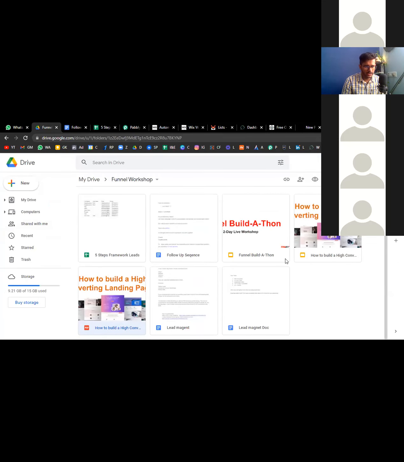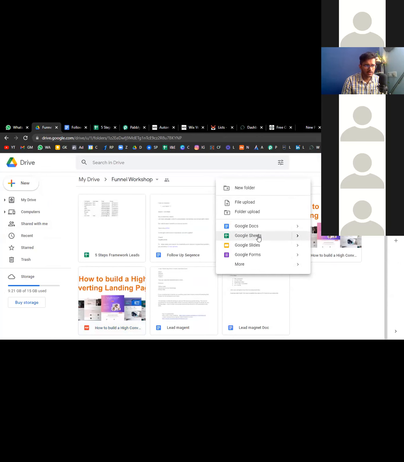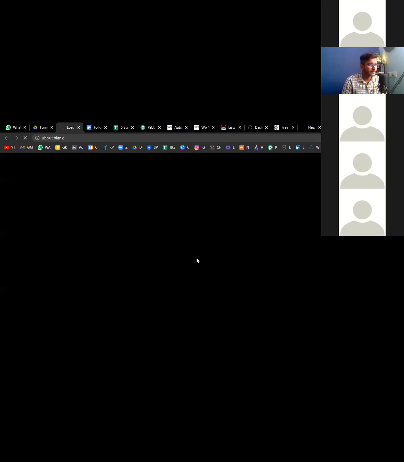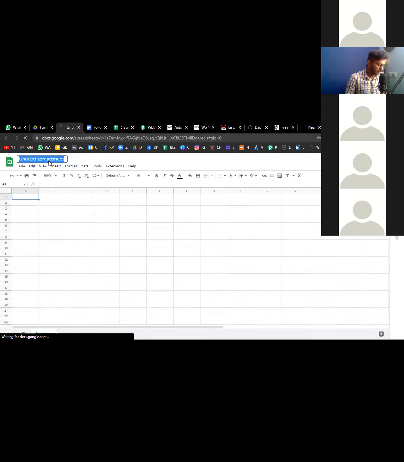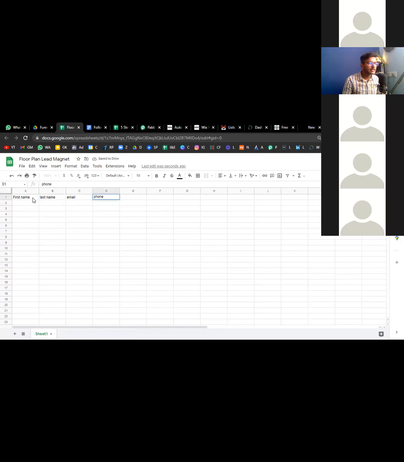Now that I'm in my folder, I'll go ahead and create a Google Sheet. Create and share. I'll name it floor plan lead magnet, right? What am I collecting? What data do I need? I need first name, last name, email ID, and phone number. These are the 4 data points that I'm trying to collect.